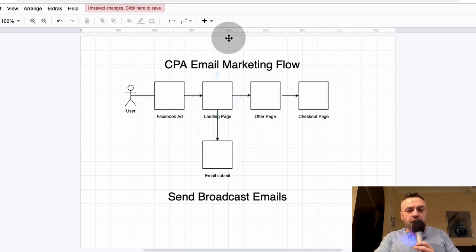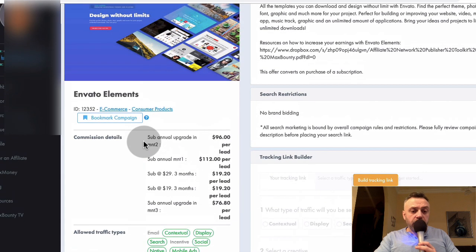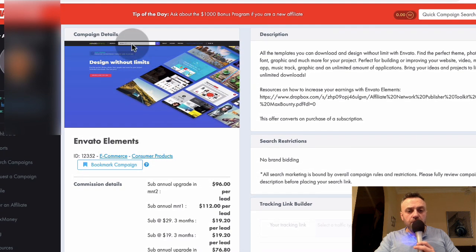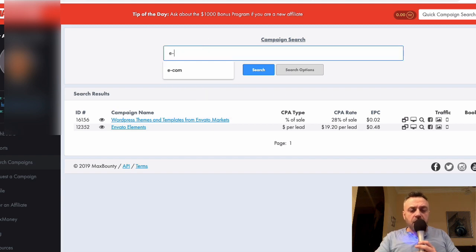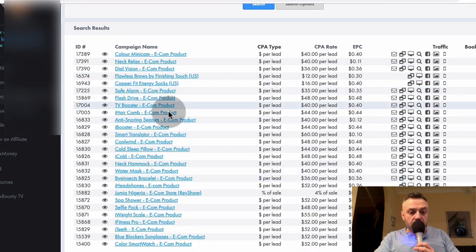I'm a big proponent of collecting emails, whether you're doing CPA offers, like the one I showed you previously, or these e-commerce offers. They also have e-commerce stuff right here in MaxBounty, so you could promote e-commerce products. There's anti-snoring septum, safe alarm, fit energy socks. If you're promoting any of these offers, you would be crazy not to collect emails, because if somebody converts on this product, or at least clicks on your ad, they're a valuable prospect.